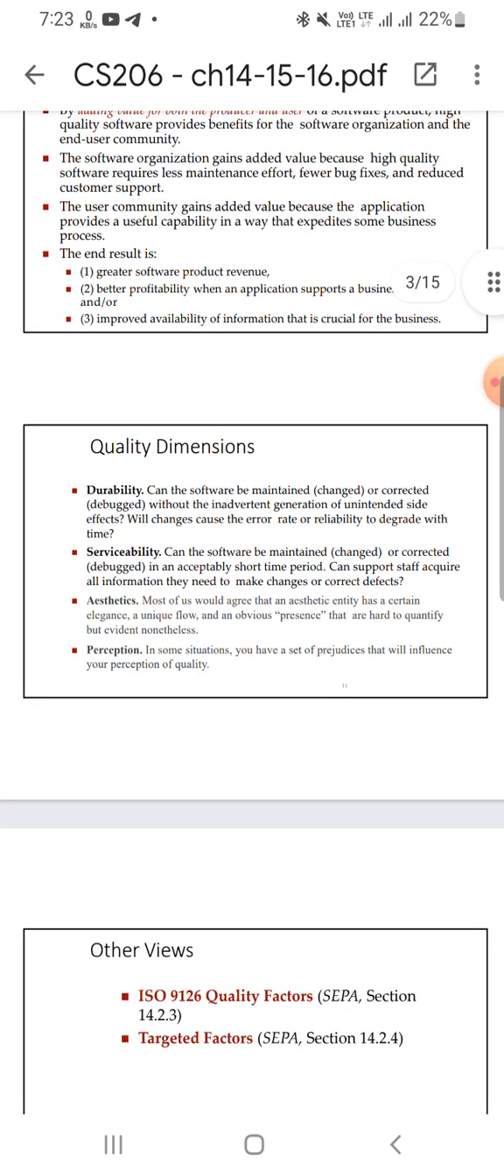Quality dimensions. Durability. Can the software be maintained, changed, or corrected, debugged without the inadvertent generation of unintended side effects? Will changes cause the error rate or reliability to degrade with time? Serviceability. Can the software be maintained, changed, or corrected, debugged in an acceptably short time period? Can support staff acquire all information they need to make changes or correct defects?